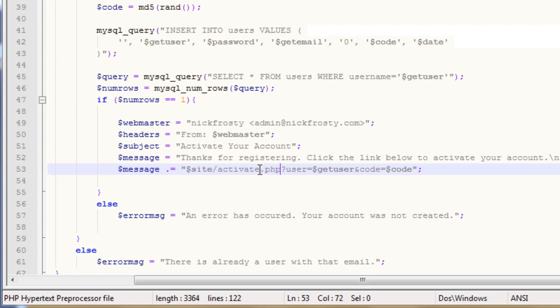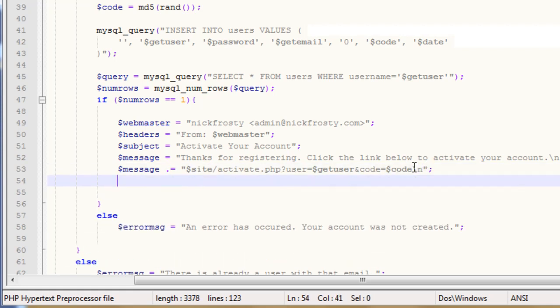And whoops, I forgot the PHP there. Passing in some simple URL get variables, and that is so the user won't have to enter them. And in the activation page itself, we will make it so you can still enter them. It'll just be a form, and we'll get all this information and then display it. So I'm going to put in another \n, and I'm going to take this message variable, concatenate on again, and I'm going to say you must activate your account to log in.